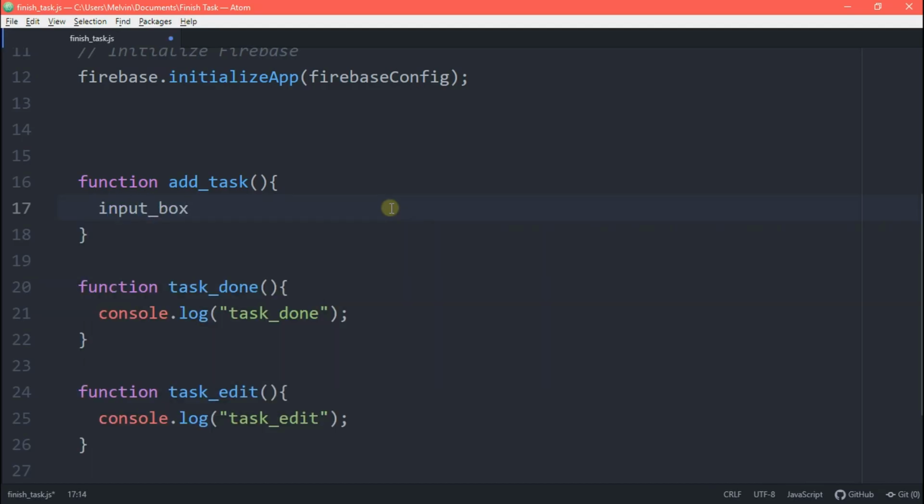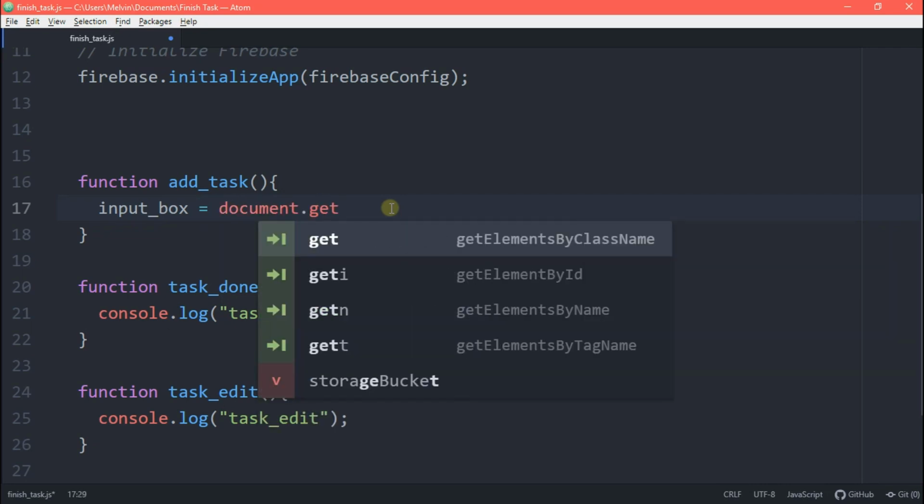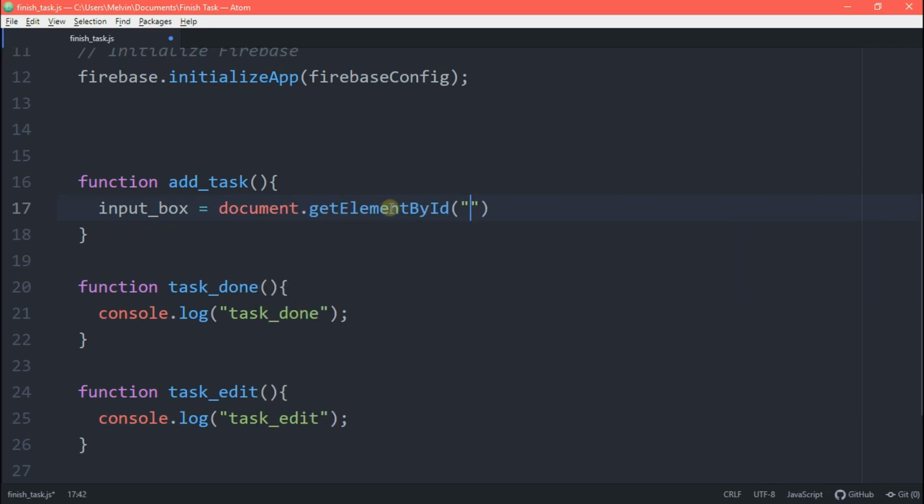Alright, so here in our script, we want to set up our inputs. The first input we're going to have is our input box, and then we're going to set up our input date.